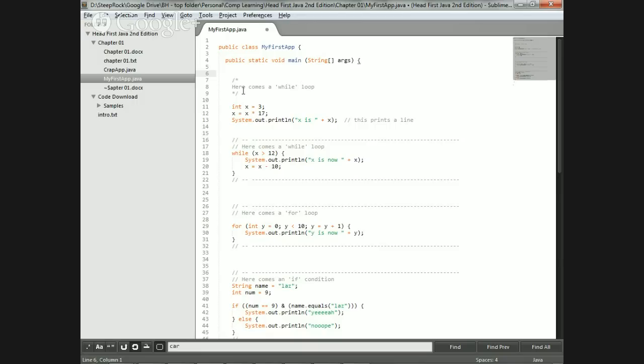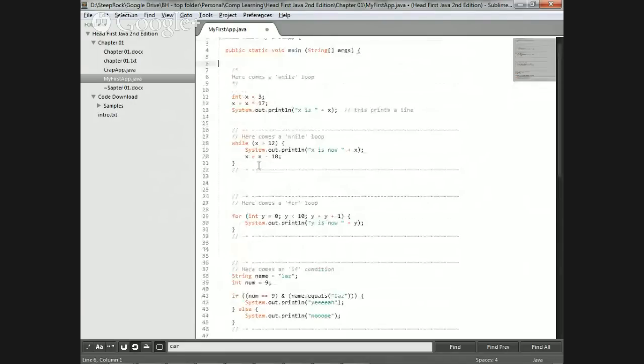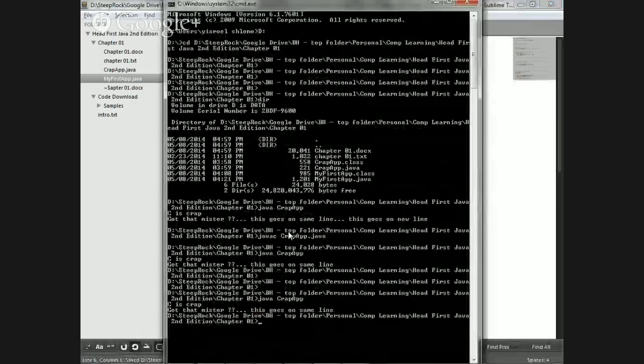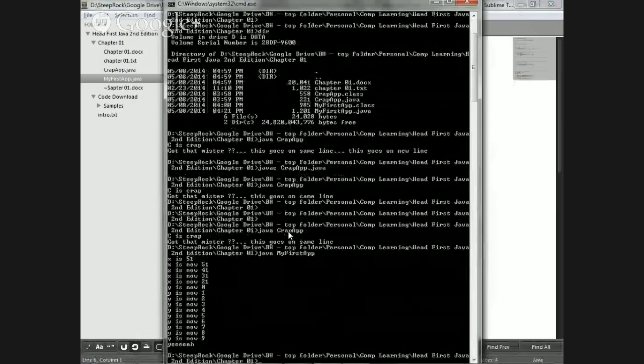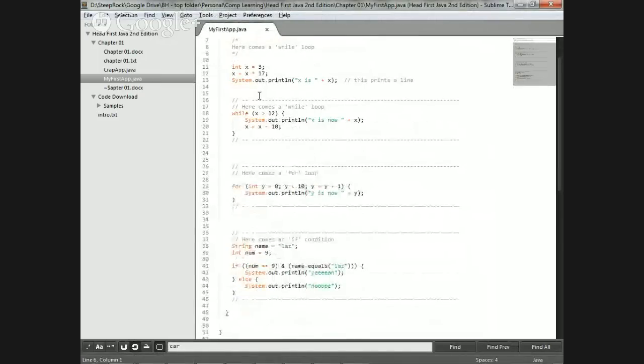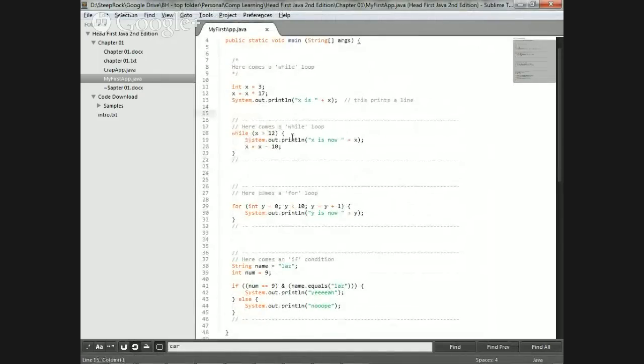Okay, so we have a lot of things in this code. I don't want to run the whole thing now because it can get you confused. For example, if I run the whole entire thing, look what happens. Java, my first app. A lot of stuff's going on. So an easy way, and remember this is so important when you're writing code, to test out pieces of code is to use multi-line comments. So for example, let's just print out the first part.